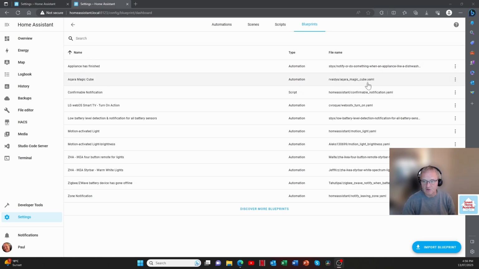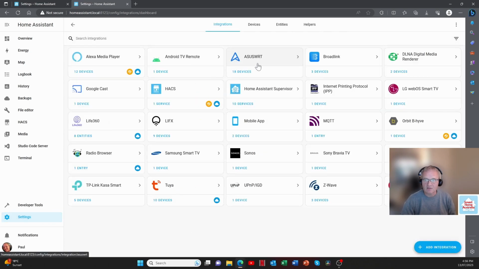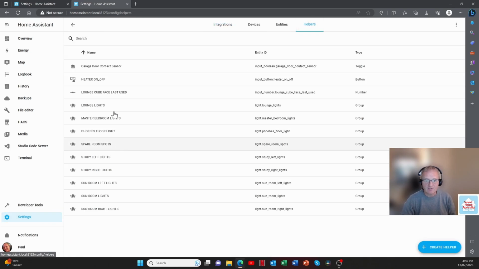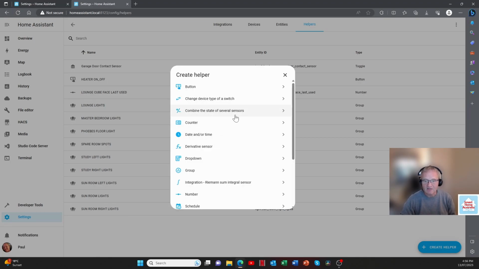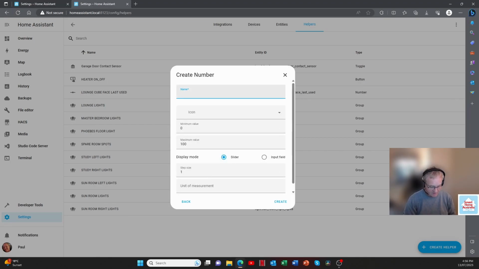Now for this automation to work, there is a helper required. A helper is something that stores piece of information and provides it into other automations. So if we move across into settings, we go into devices, helpers, and we create a helper. Now we need to create a number helper.